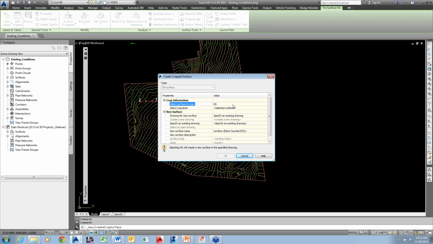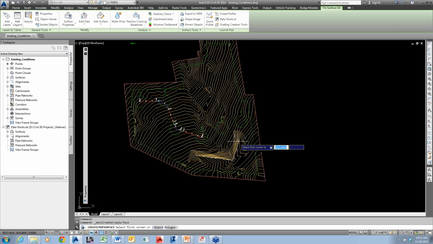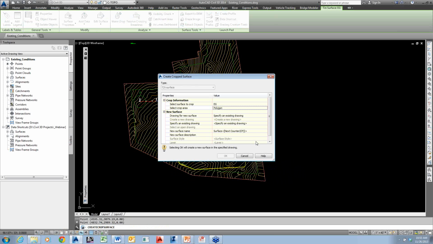So which surface do you want to crop? What area do you want to crop? All right, so I hit the ellipsis there, and let's pick it. I don't want to do a rectangle. I'll do a polygon. I'm interested in this area right here, perhaps. That's the area I want to create a new surface for. I don't want to put it in an existing drawing. I want to create a new drawing. It's always going to have to go into a different drawing.